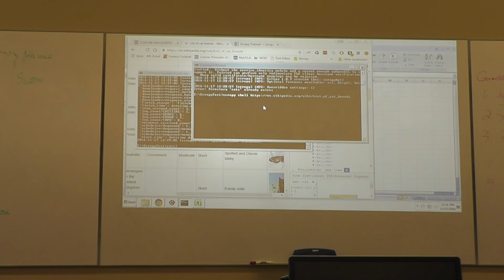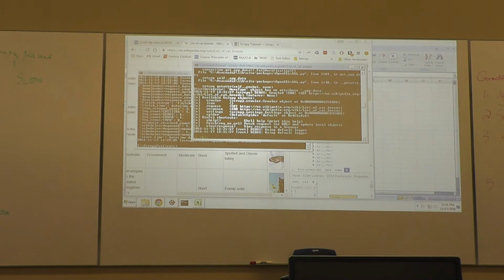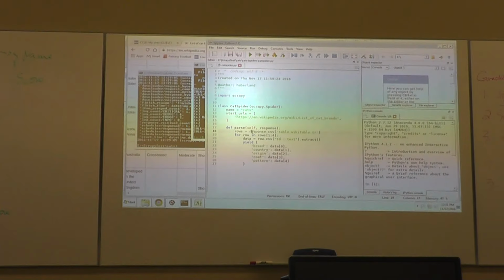Scrapy shell, paste. And we can copy some of my code. Rows is all these things.